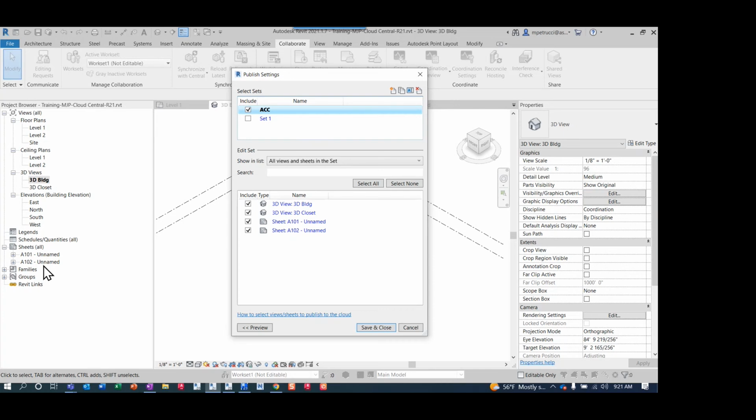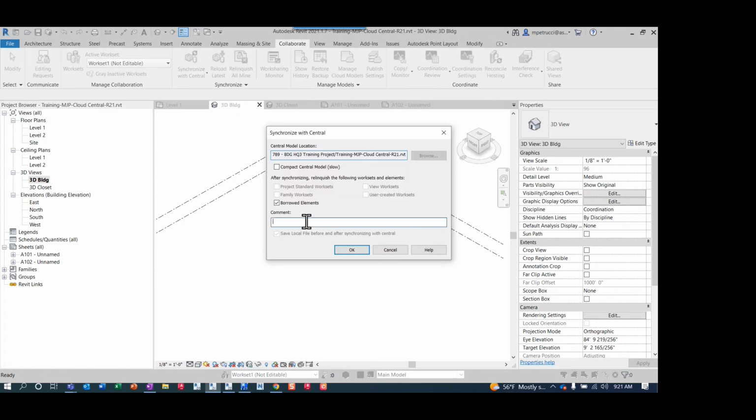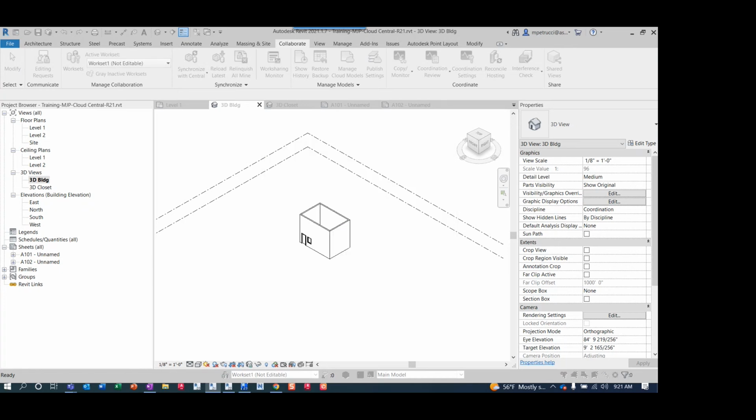Well, if I'm just going to be a viewer, I don't need to see all that detail. All I want to see is just what you give me permission to see. I want to see the 3D building, and I want to see the closet, and I want to see a couple sheets, and that's it. So this controls what you see up in the cloud. So I'll hit save and close, and I'm going to hit sync to central, and I could say added publish settings.